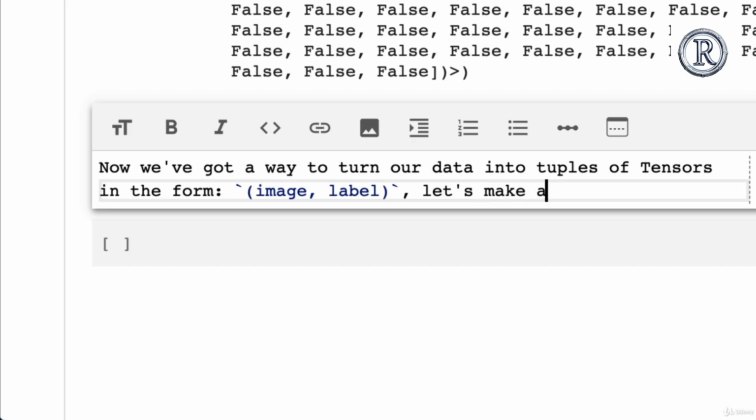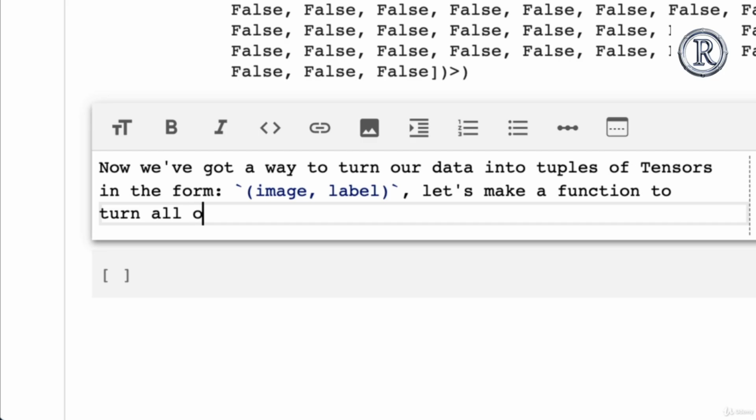Let's make a function to turn all of our data X and Y into batches. All right, wonderful.